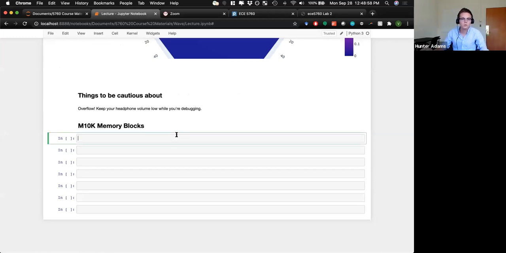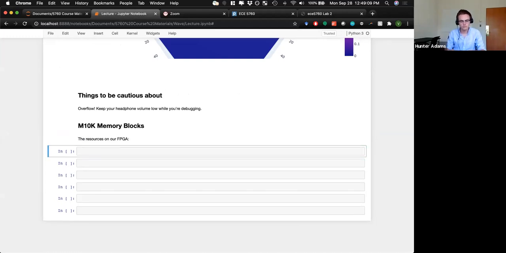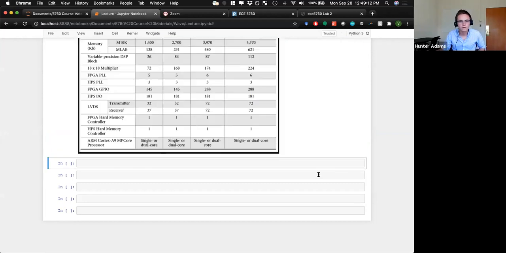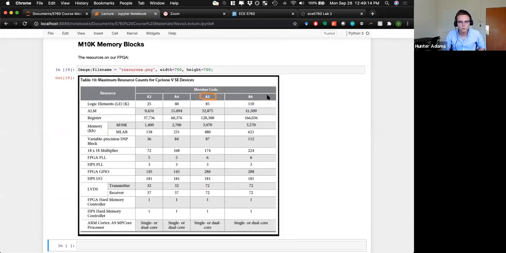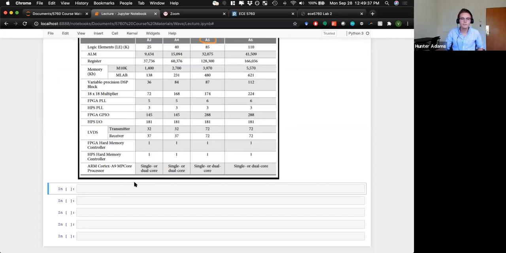Okay, so we were talking last week about the resources on our FPGA. And I'll just remind folks of what those resources are. We've looked at this table a couple of times, but of particular interest for the discussion right now is this 3,970 kilobits of M10K memory. I want to talk specifically about this M10K memory because this is the recommended memory that you use to store your state information for Lab 2.